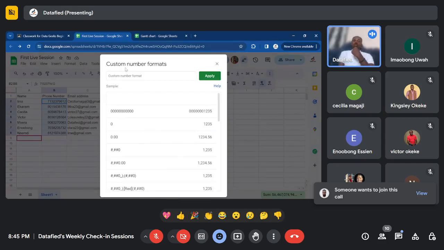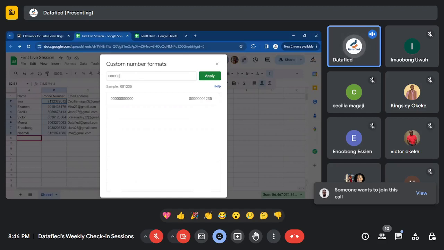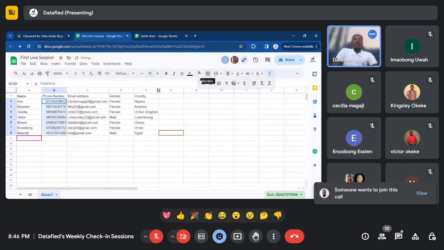When you do that, it's going to pop up the custom number format box. So you can just go ahead and type in the number format. What I need to do is just type in 11 zeros. We know that phone numbers are usually 11 digits, right? So let's just put 11 zeros: 1, 2, 3, 4, 5, 6, 7, 8, 9, 10, 11. Once you do that, press apply, and immediately the zeros will appear, and it still recognizes them as numbers and not text. Can we all see that?